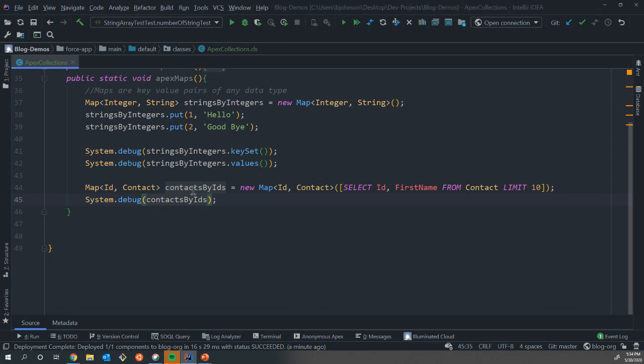I just wanted this to be a very quick introduction to your lists, sets and maps and how you can use them in Apex programming.